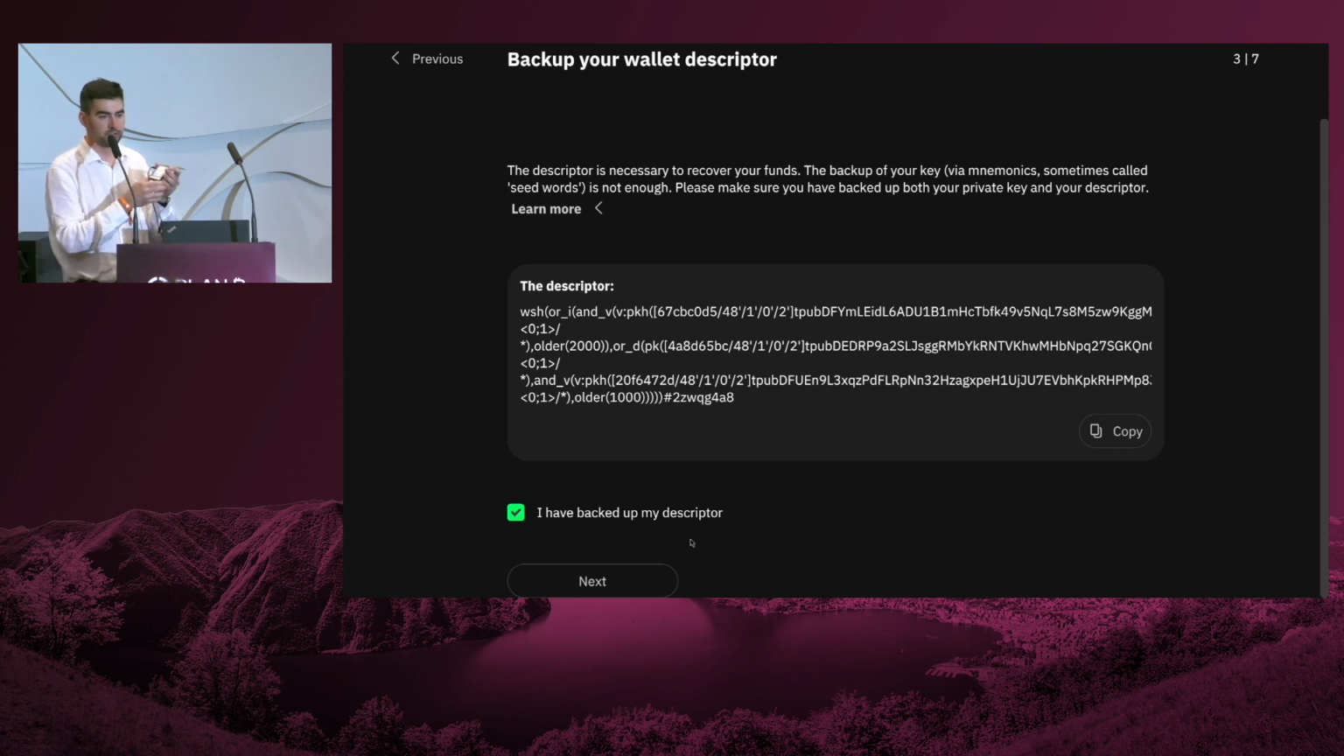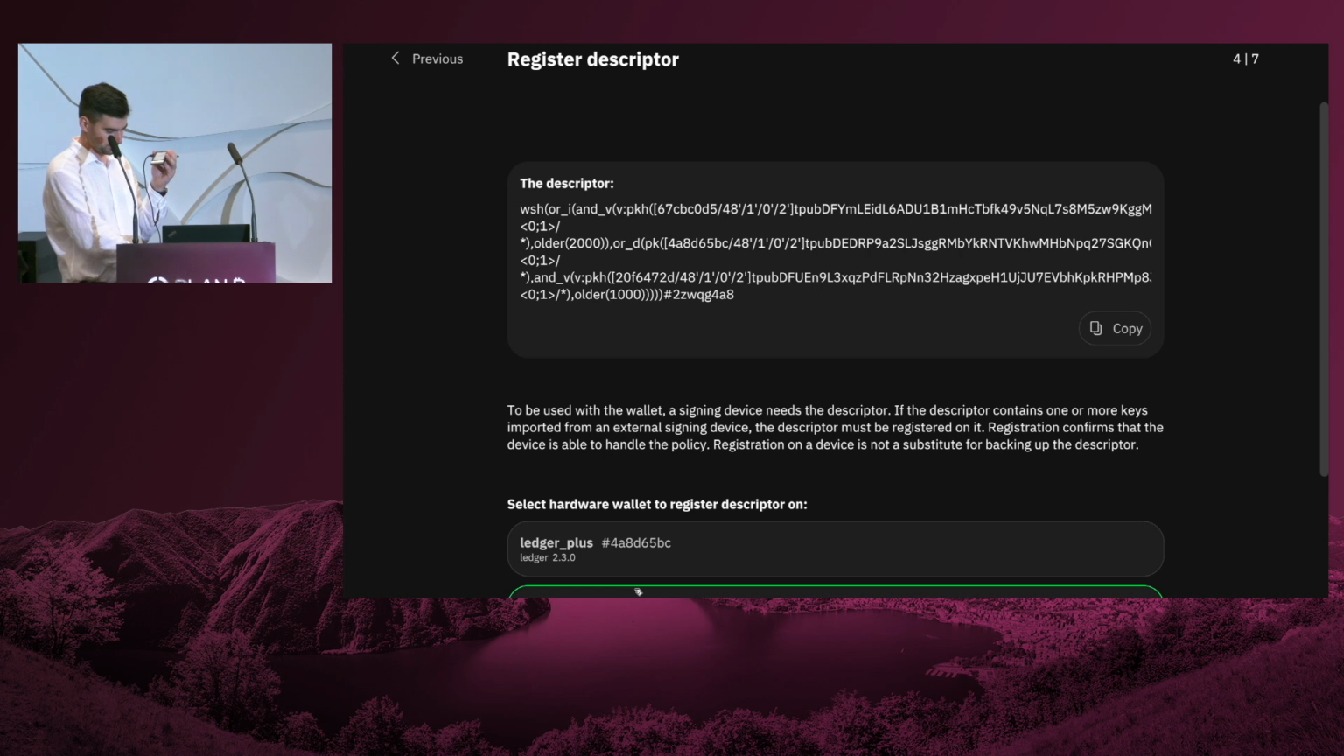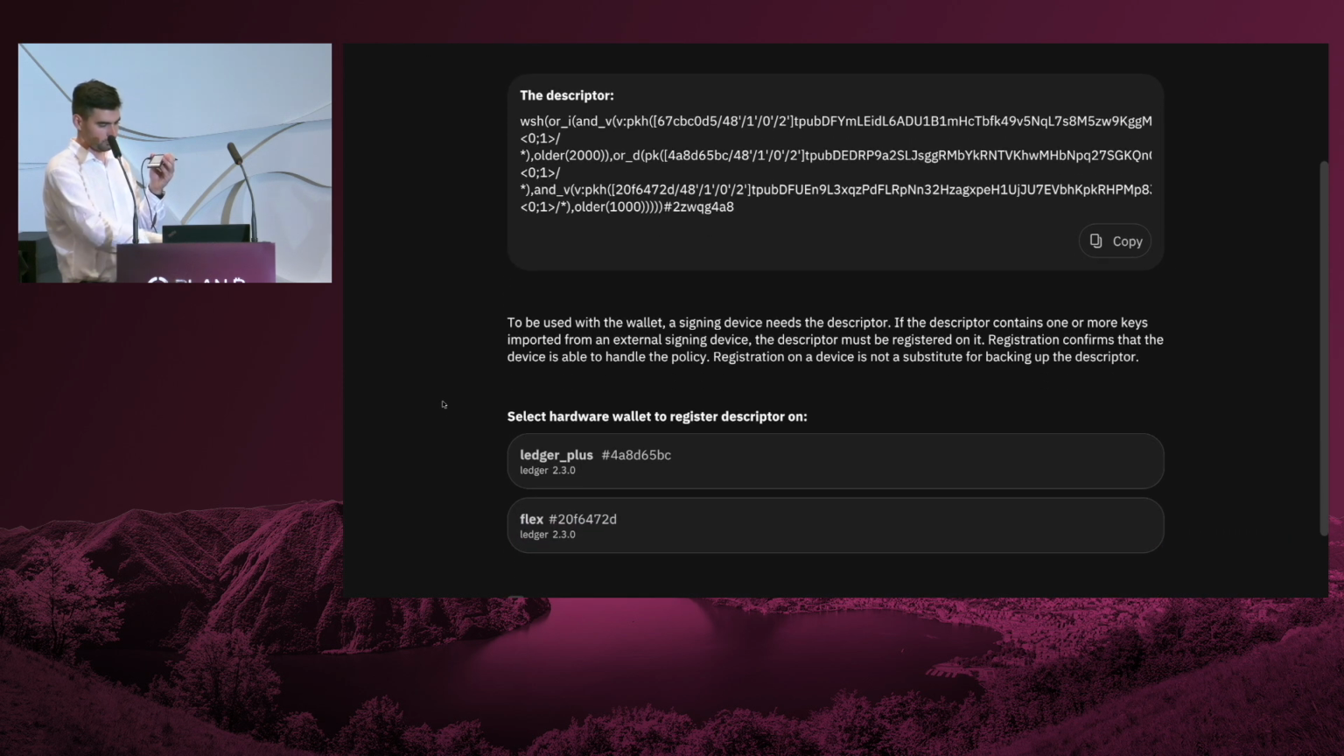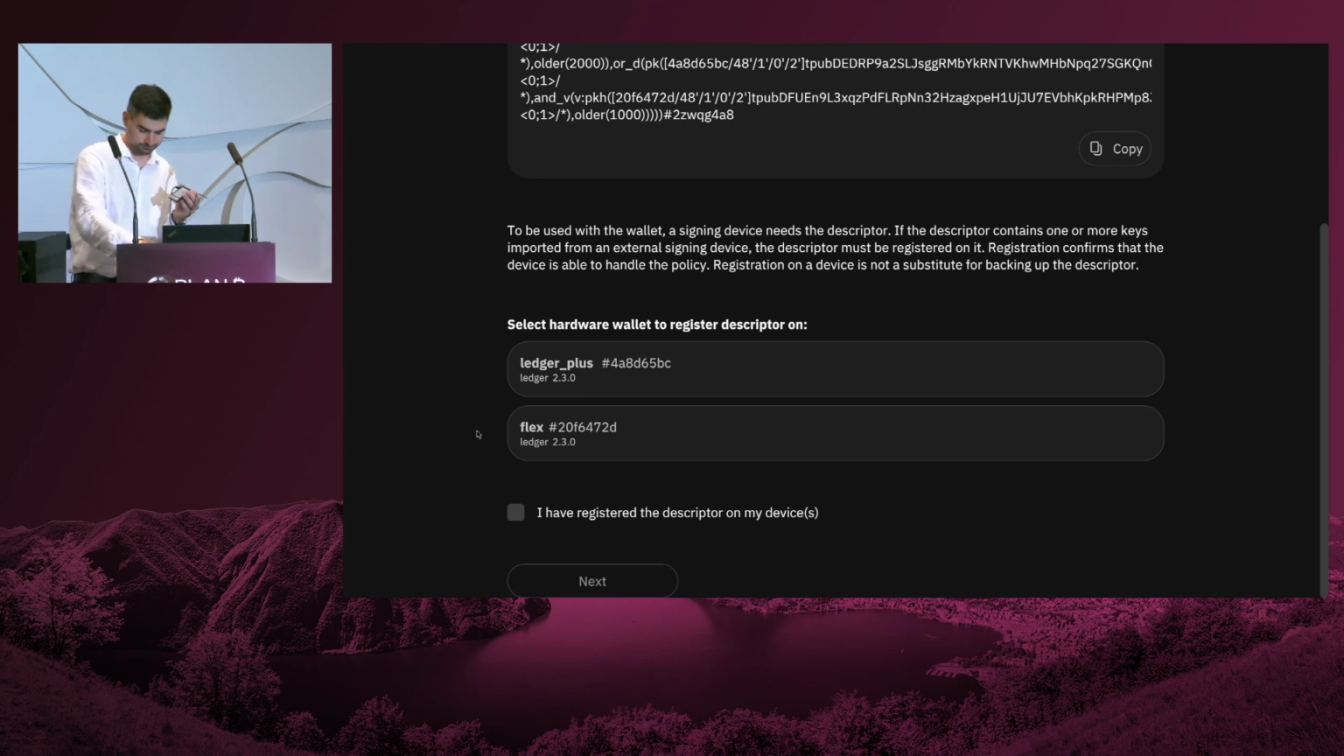So here we are going to import a descriptor, but if you are using single sig or multi-sig wallets, you should check the receiving address, you should check the change address on the device itself. You should not trust your computer for that. Let's import it onto the device. You see, we still see the descriptor here, and it says that I have two available devices here, the two Ledger devices.